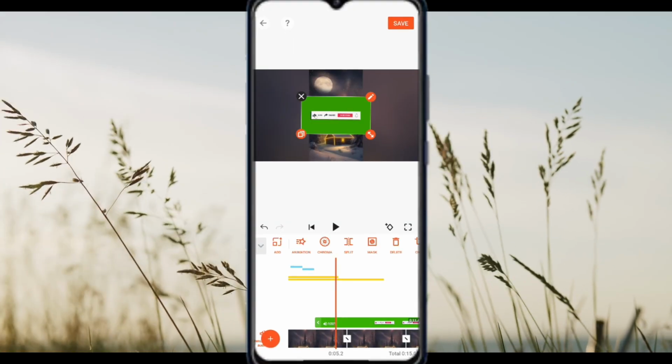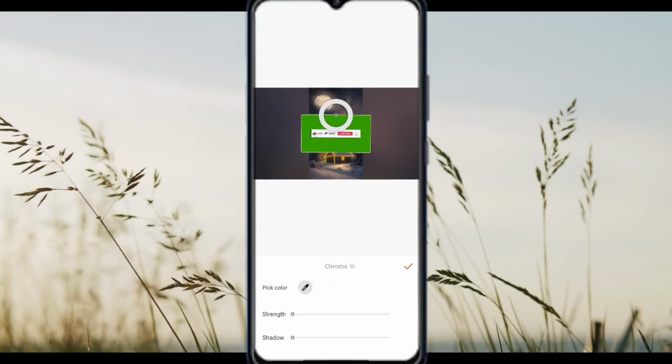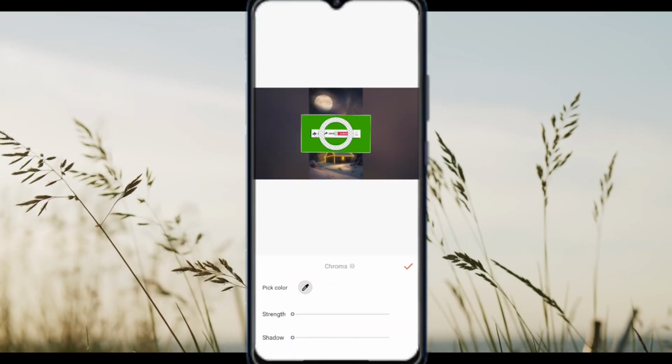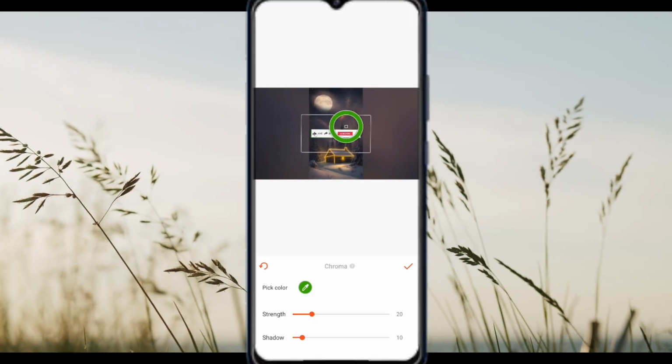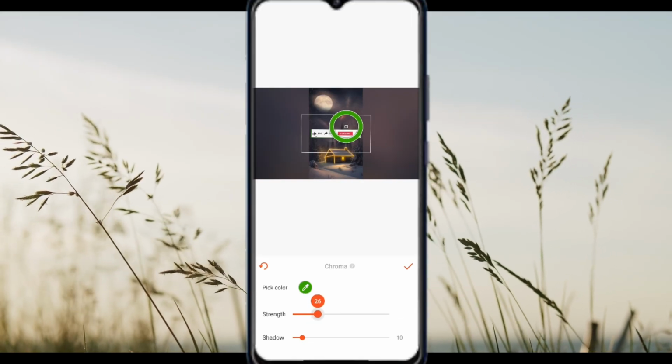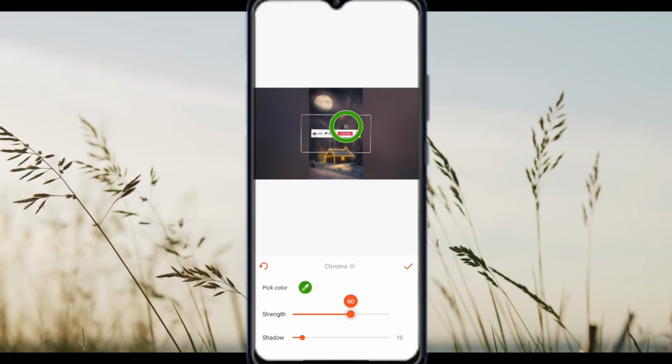Choose Chroma. If you are working with a green screen video, use the picker to select the background color. Adjust the threshold and feather settings until the background disappears and your subject is clear.